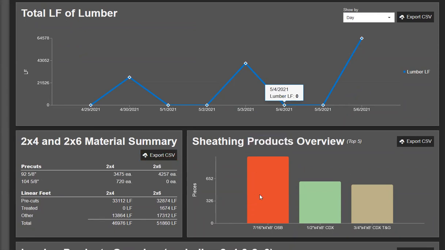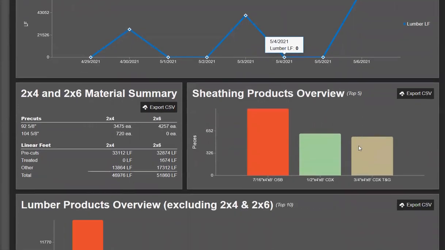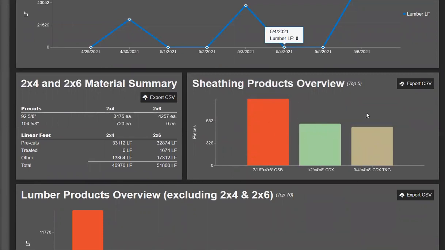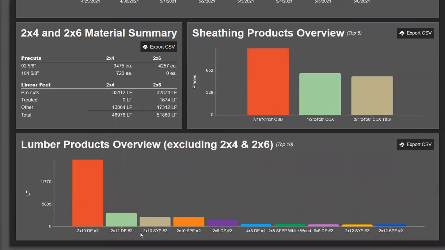And then shifting over to the right, you have information even on your more structural framing and sheathing type material that you may have been calling. So just a quick summary report there. Further down would be the lumber products, an overview of different types of lumber products outside the scope of 2x4 and 2x6, and more specific breakdowns that may be happening.